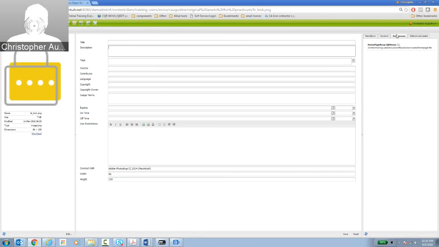So that's kind of the far right. This is actually a brand new tab I've never seen before, referenced assets. So I'll get some information on that and get back to you guys on what that is.